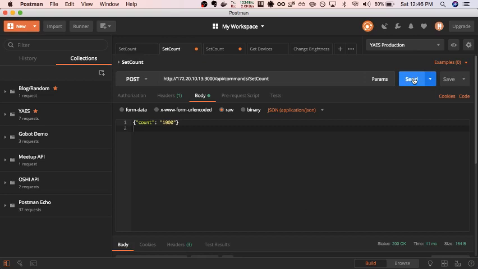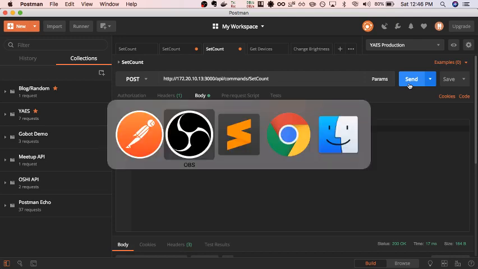1000 would light up 3 of the LEDs. 10,000 would light up 4 of the LEDs. Basically, orders of magnitude. And this is all done over the HTTP call. So it's all being controlled over HTTP.